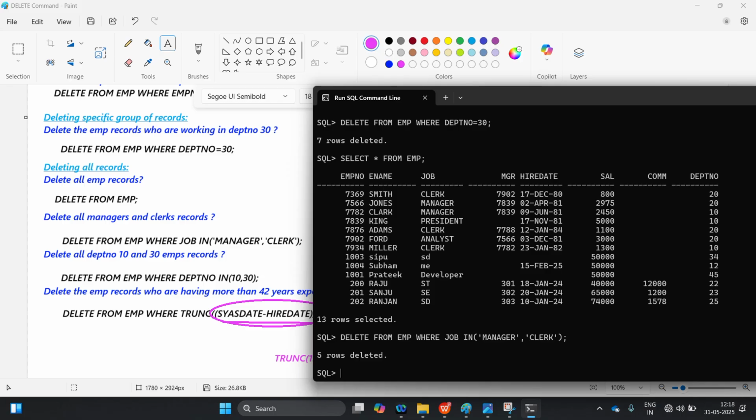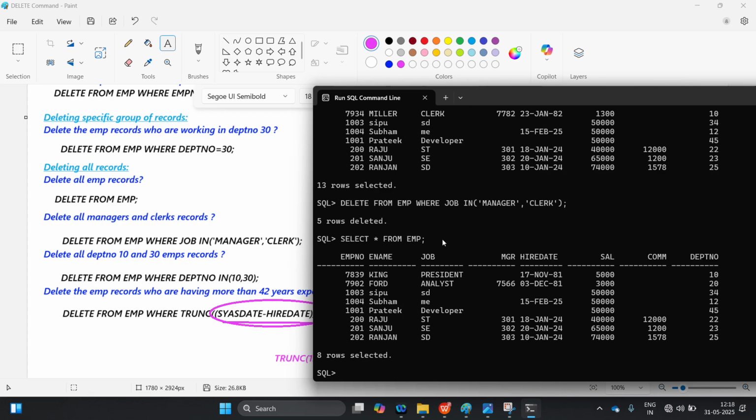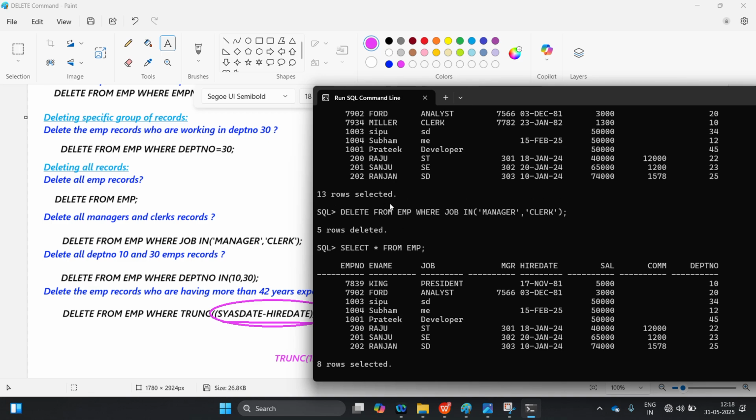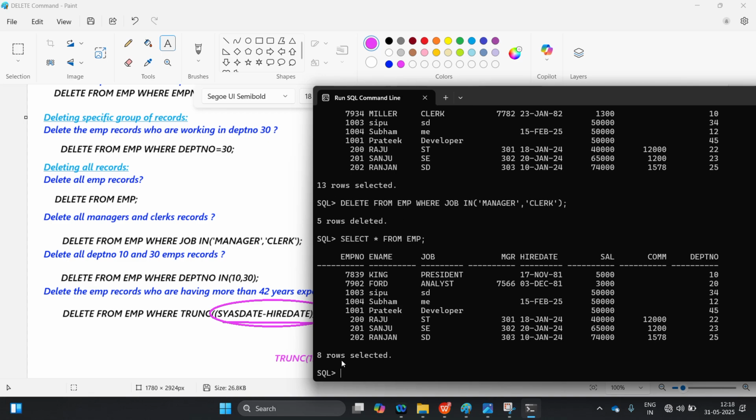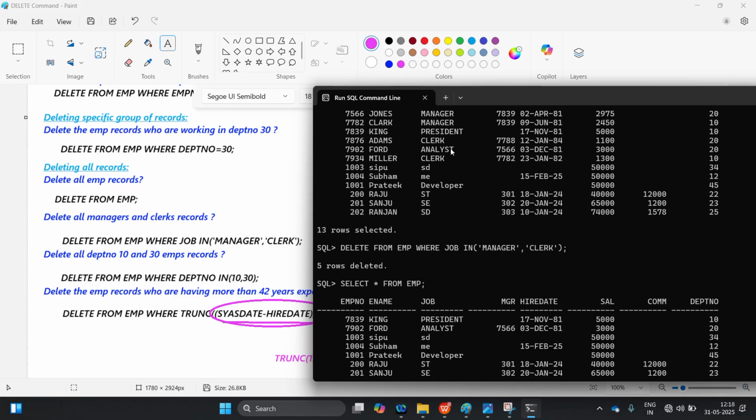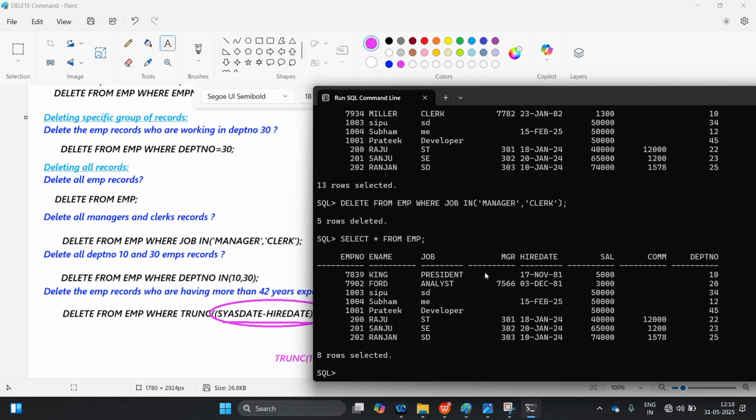5 rows are deleted. Now we have to check which 5 rows are deleted. Before that, 13 rows were selected. After that, 8 rows are selected, meaning 5 rows are deleted. Which 5 rows deleted? Before, manager and clerk records were present. After the deletion, manager and clerk records are deleted.